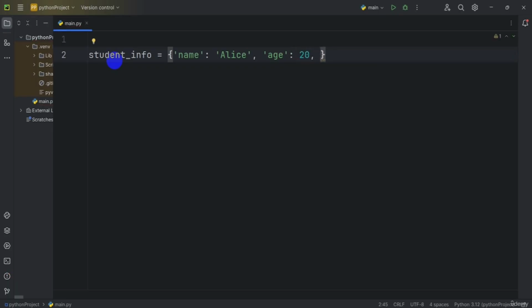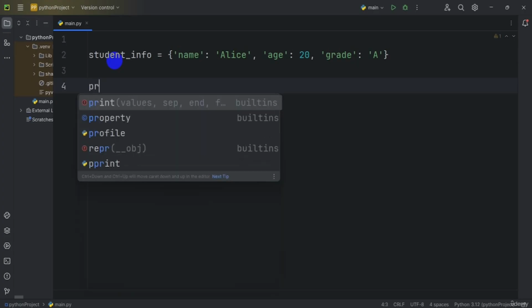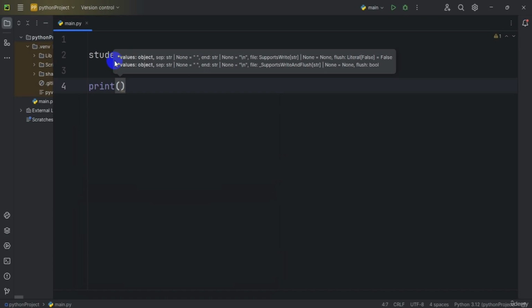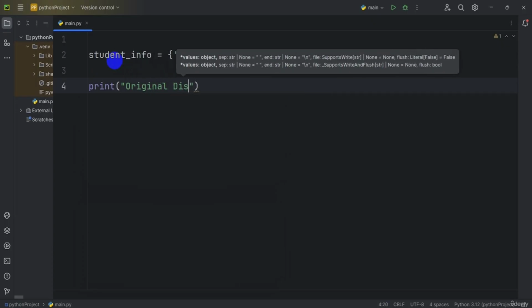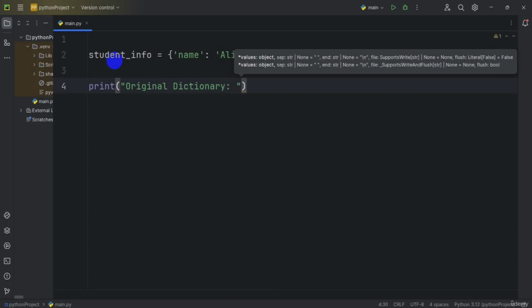Next I'll also create the grade. The grade is a character type, so now it's created perfectly. Next I'm going to display the original dictionary. Just type the print function, and inside declare the original dictionary. The original dictionary is completely created, and now I call the variable for the student information.